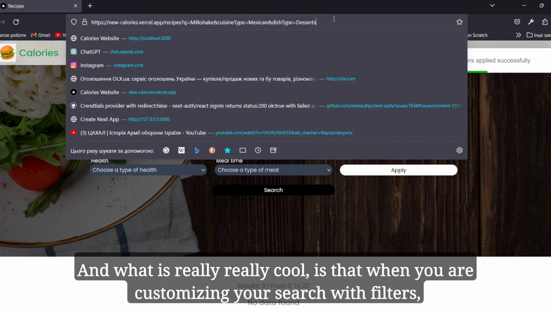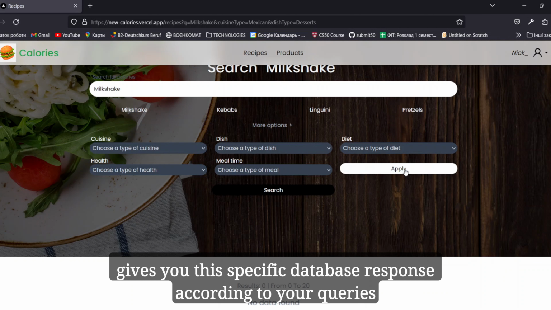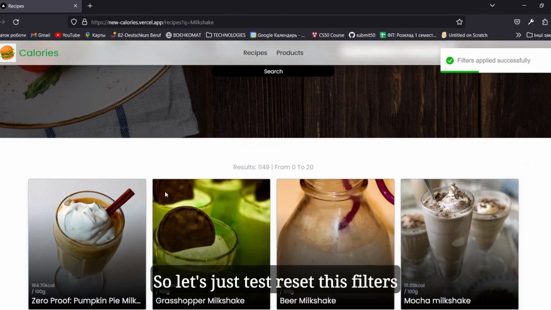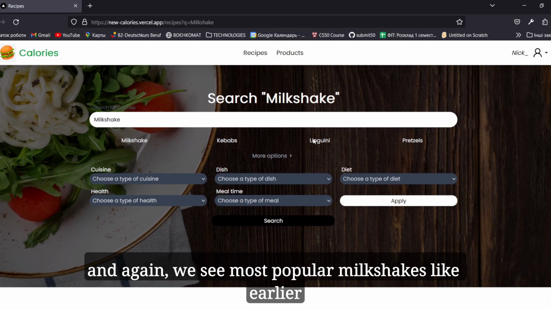And what is really cool is that when you are customizing your search with filters, it immediately updates the path name and the page itself. It gives you the specific database response according to your parameters. So let's just reset these filters. And again, we see the most popular milkshakes like earlier.